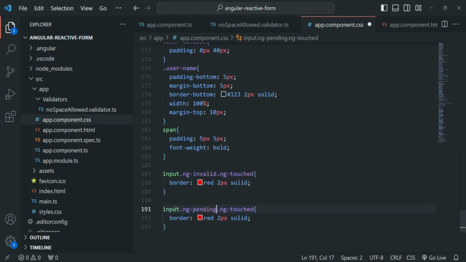So if the form element is of type input, and on that form element this ng-pending and ng-touched CSS class is added, then we want to show a yellow border around that input element. Or in fact, we don't need to check this ng-touched. Let's save the changes. Let's go back to the web page.